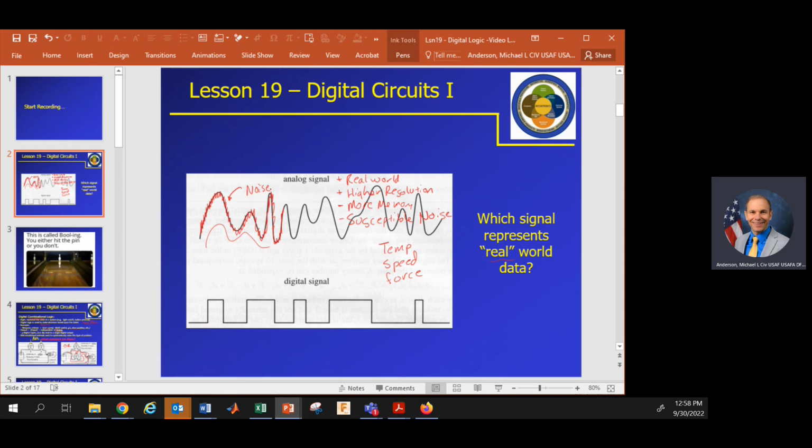So benefits of digital. We look at digital. It's faster to process.